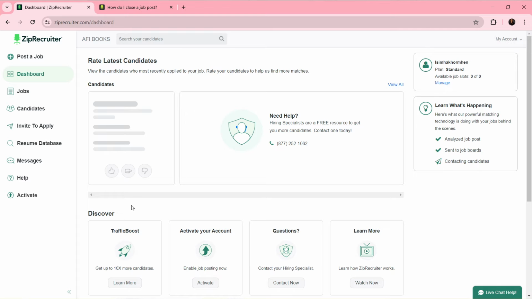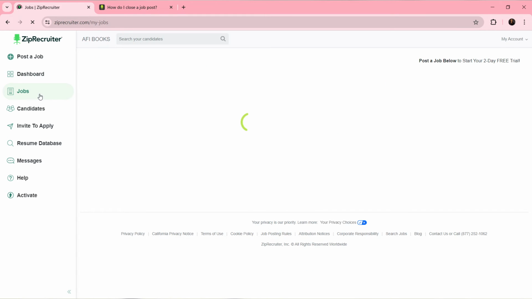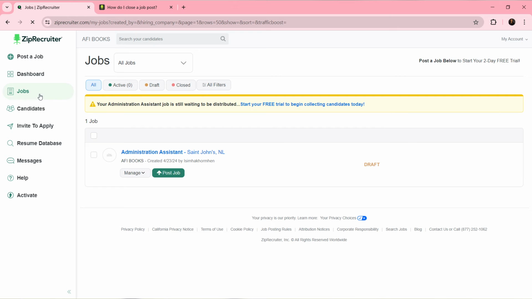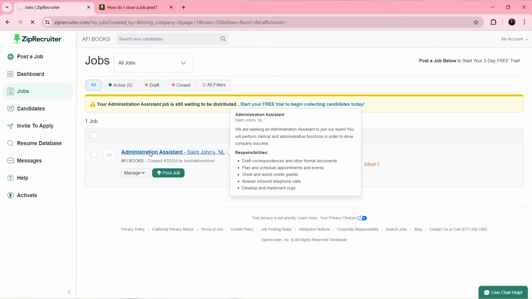So from this homepage, I'd like you to head over to the left corner of your screen where you have dashboard, jobs, candidates, invite to apply, resume database, messages, help, and activate. Go ahead and click on jobs. So once you click on jobs, you're going to have to select the job that you want to preview screening questions on.